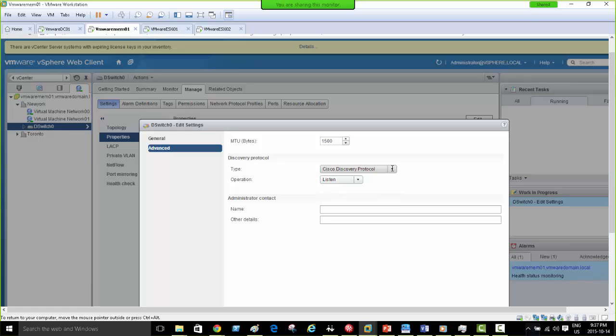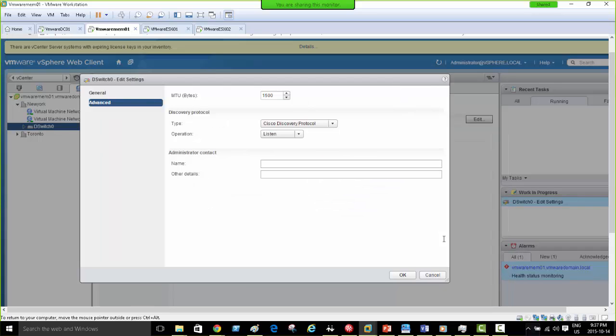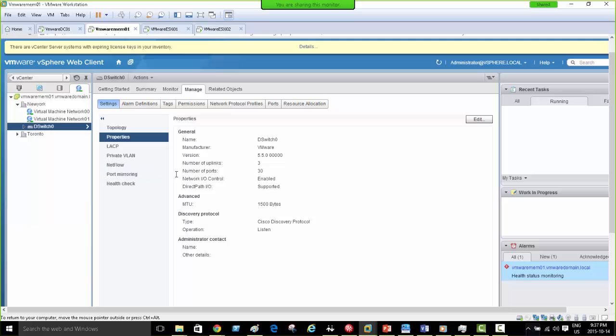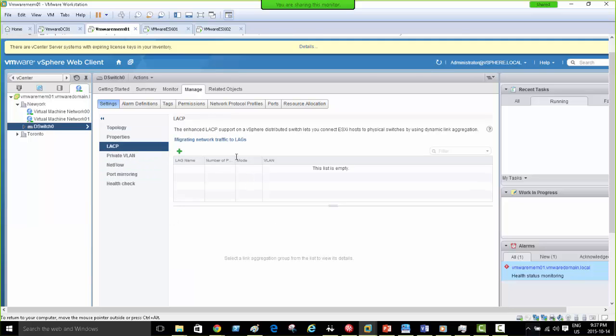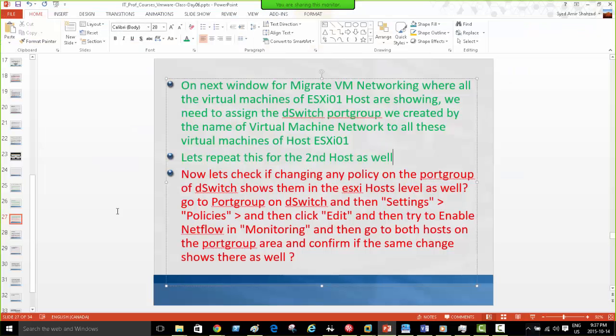And link layer discovery protocol is also on, so this is for the physical network to be able to discover the changes made on the virtual switches, their IP addresses, VLAN numbers, IDs if there are any. And then LACP is also an option. So what is the definition here?